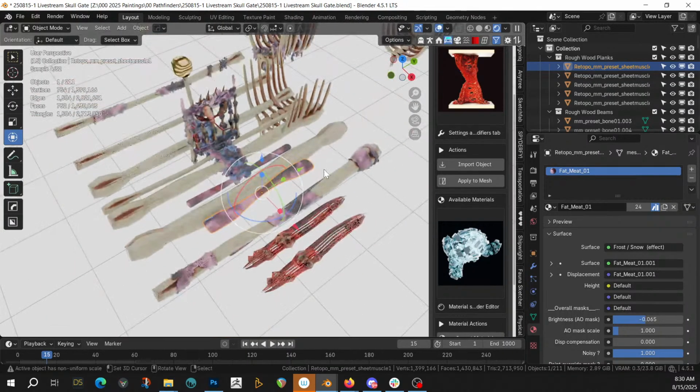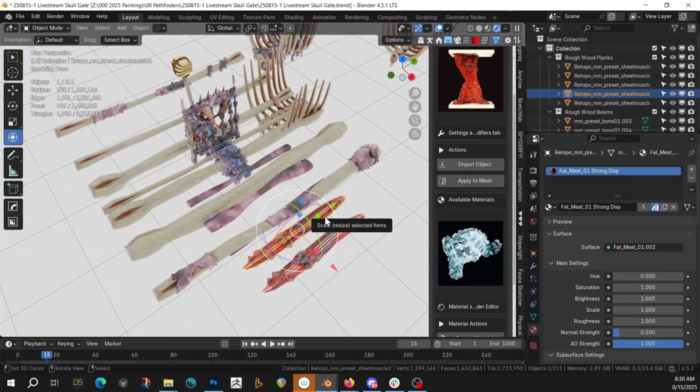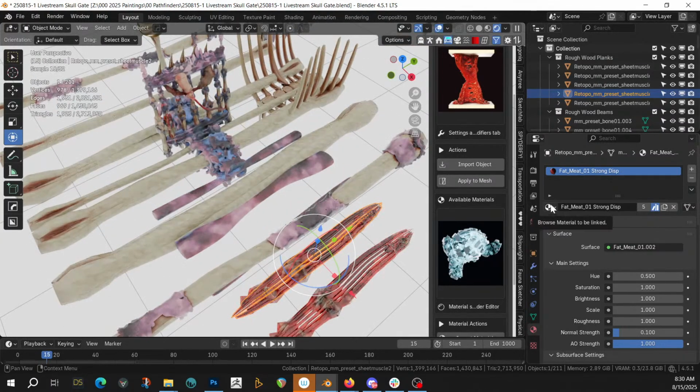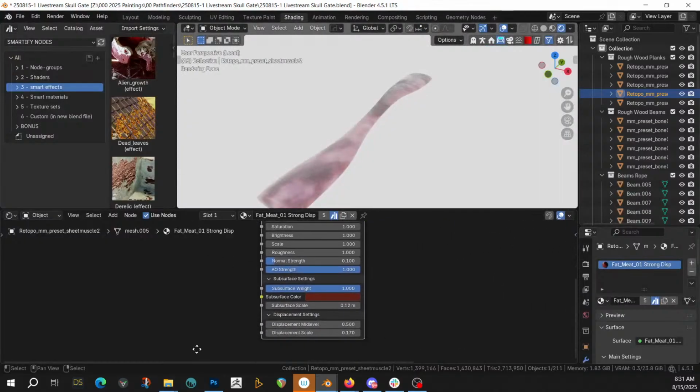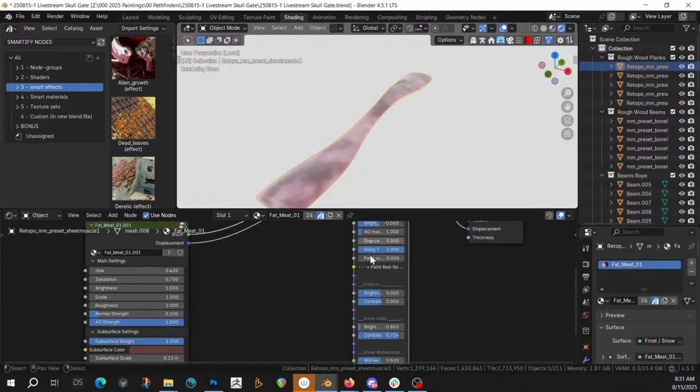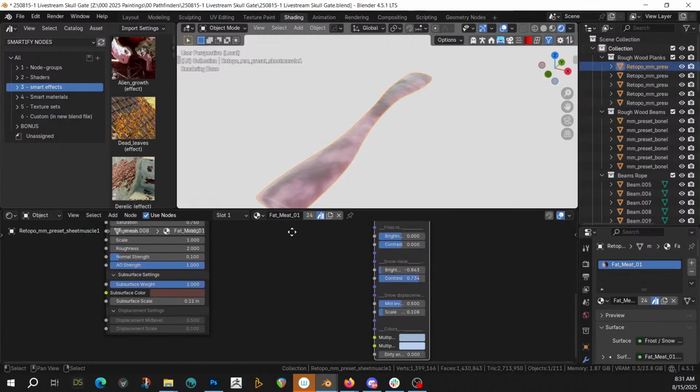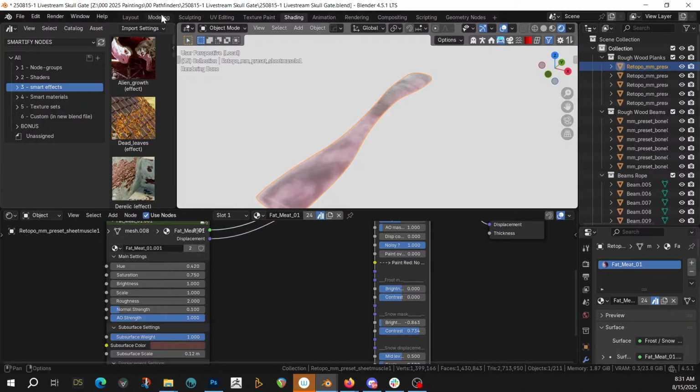Icicles are always interesting. Let's see. This is fat meat strong displacement. It's just for those other ones, but okay. Let's look at the difference. I don't think there's actually much difference anymore. Fat meat, strong displacement, 0.17. I think it might even be the same. No, I did increase it more. Well, we're just going to go with the other one.